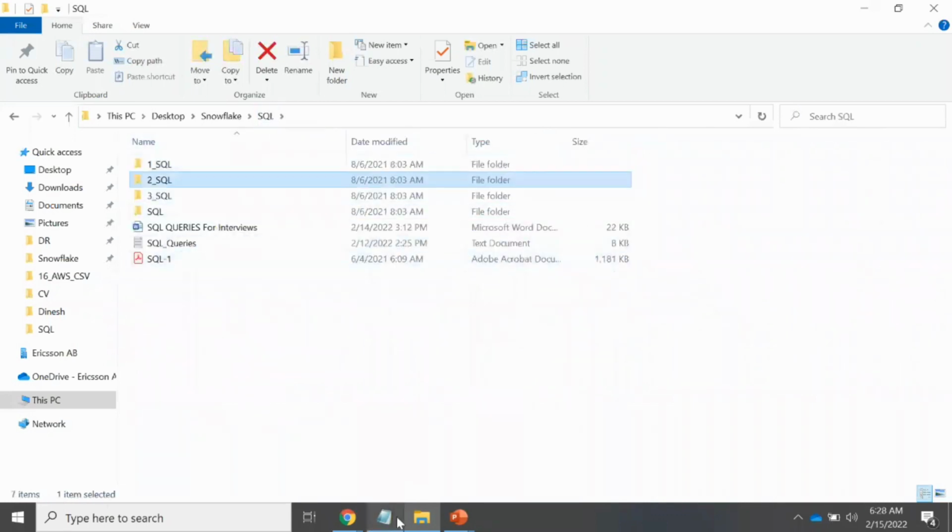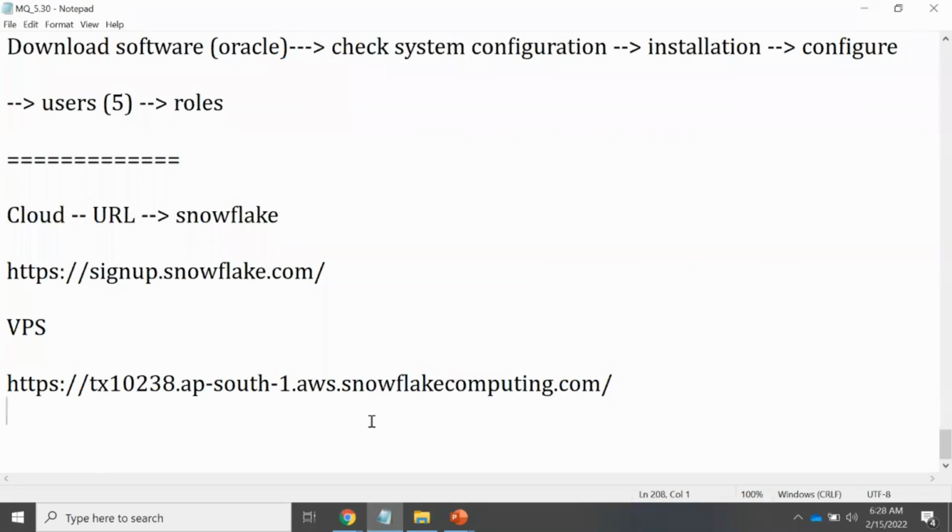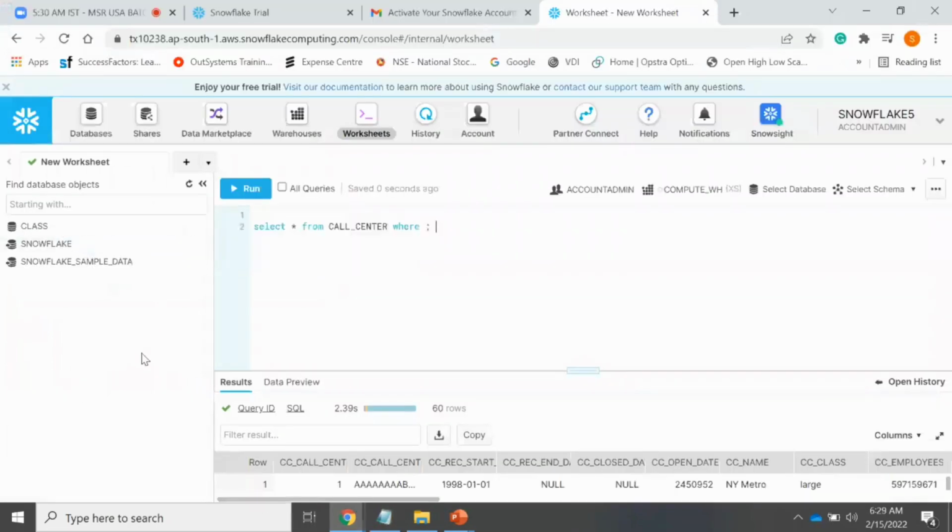Before that, I will explain what exactly a database is, why we require a schema, and why we require a table. What is the relation between these things? We will jump into that first. Then we will create a database here, then create a schema, then create a table, and then see how to write queries.